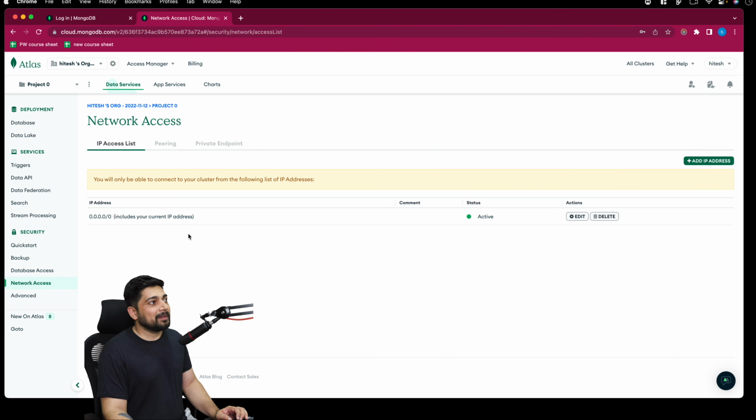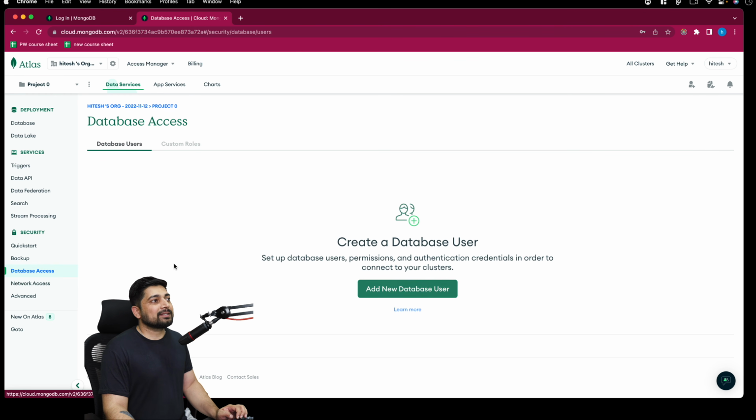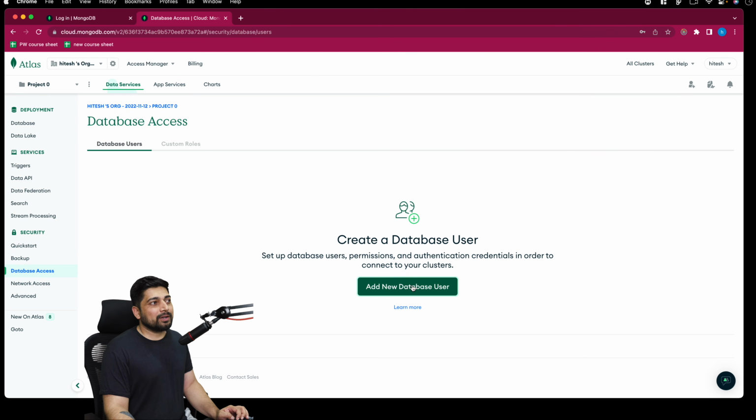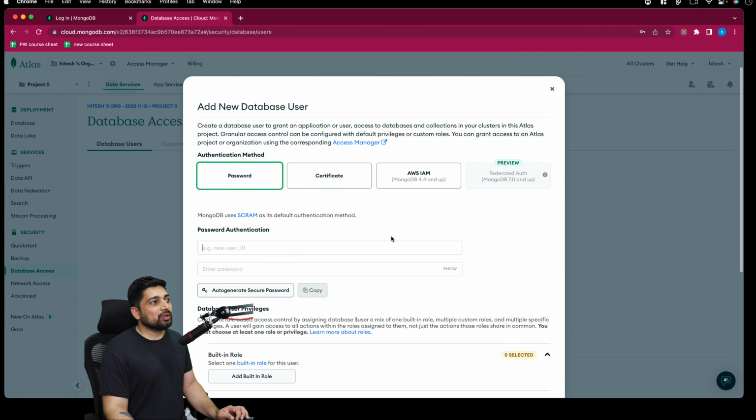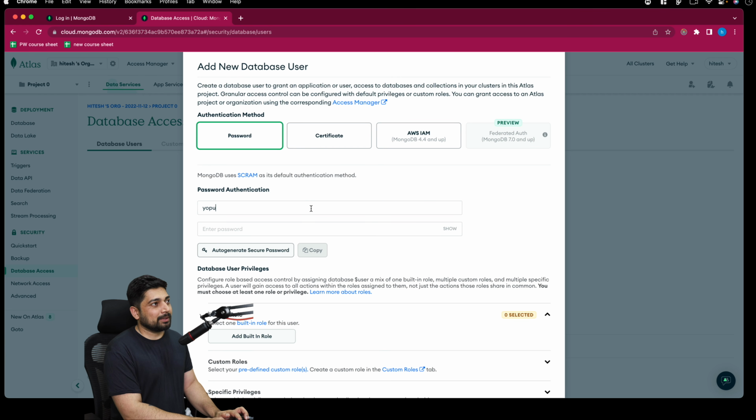There's nothing more to add. Then go ahead and click on database access, which controls who can access your database. Right now, we don't have any user. So I'll click on add user, and I'll add a simple sample user with the name of YouTube. And I'll enter a password. You really need to be careful about what you're using as your password. If you use any special character, that might be URL encoded or might create some issues. So be careful about that.